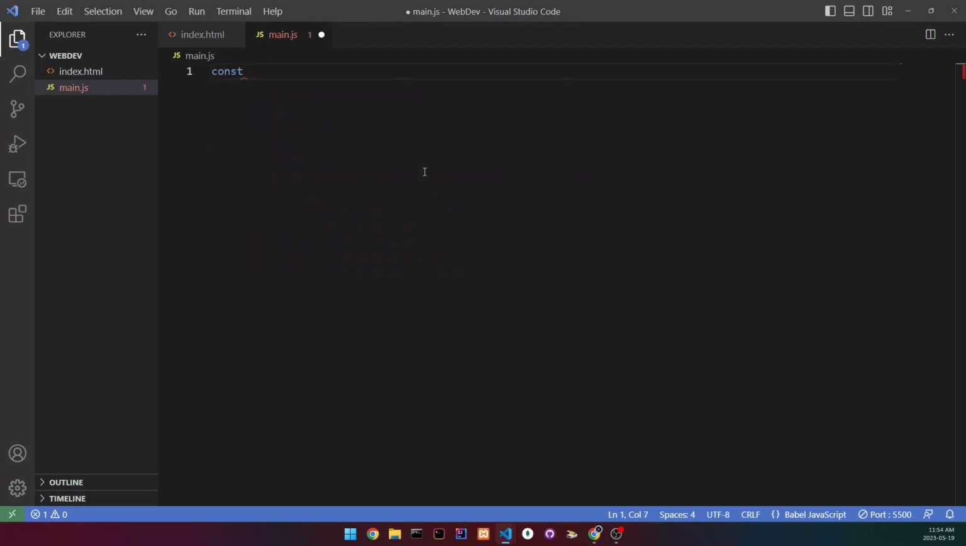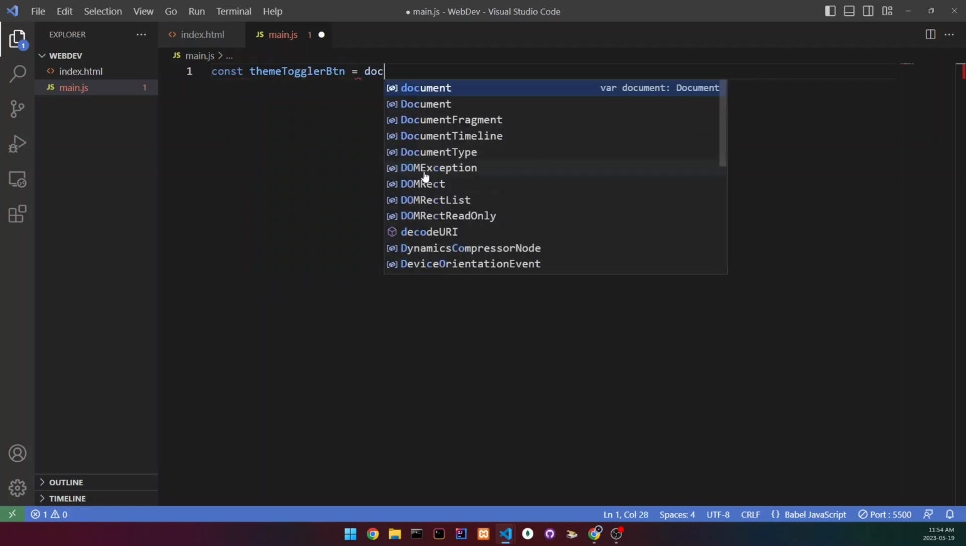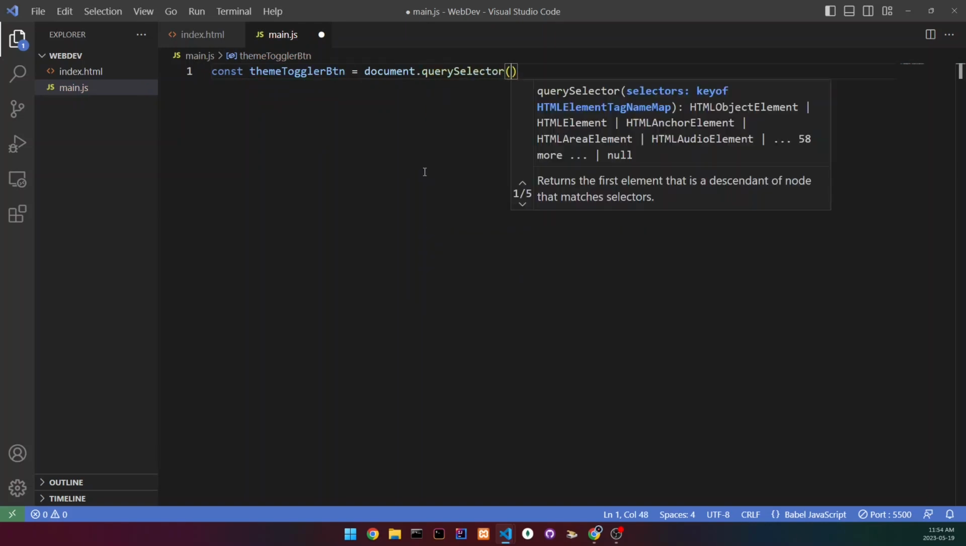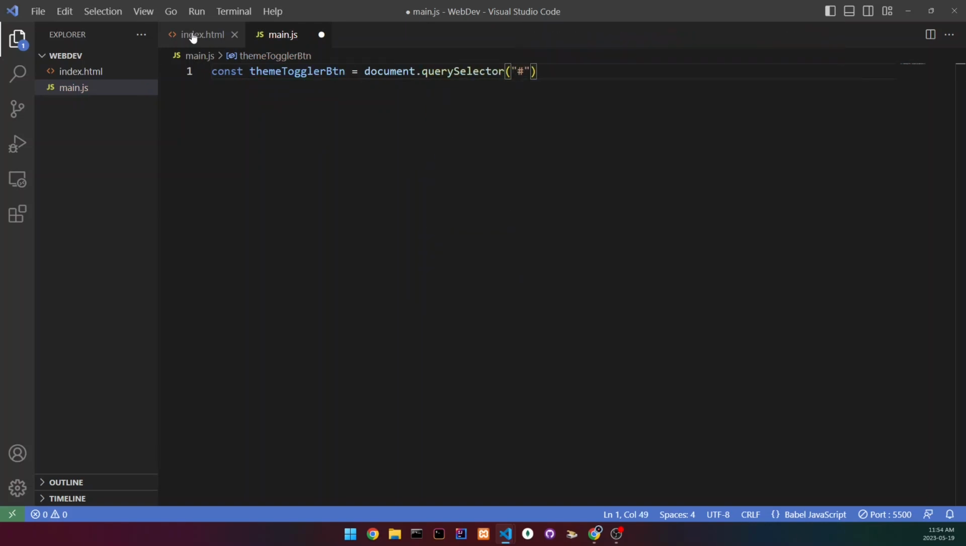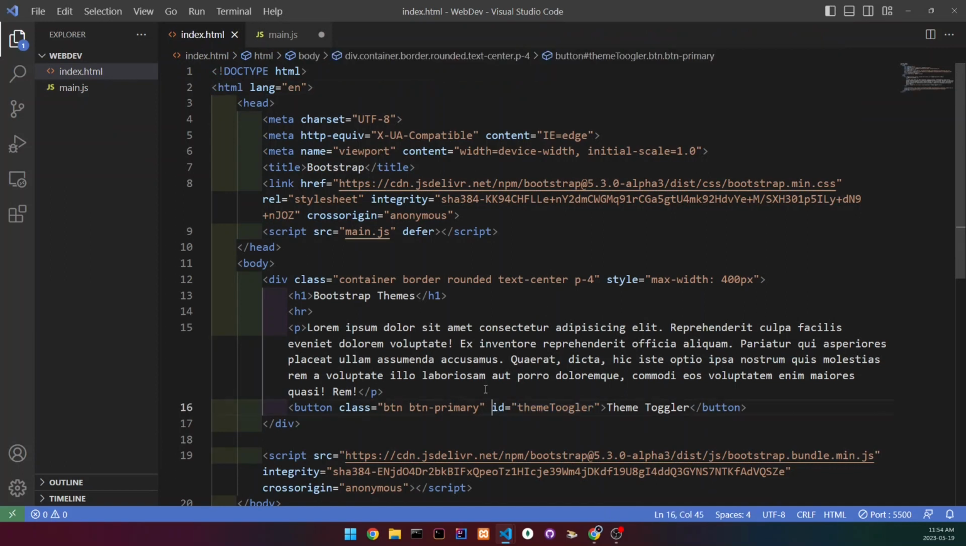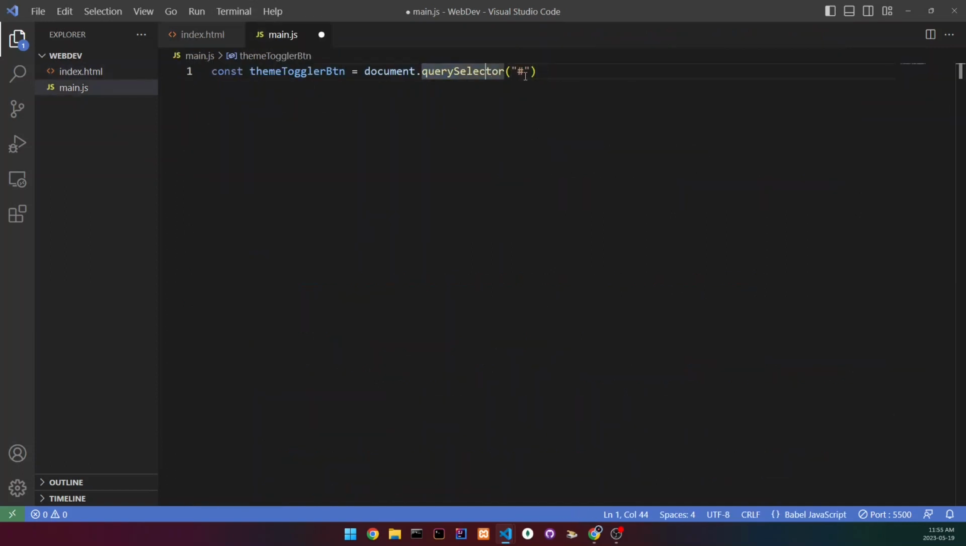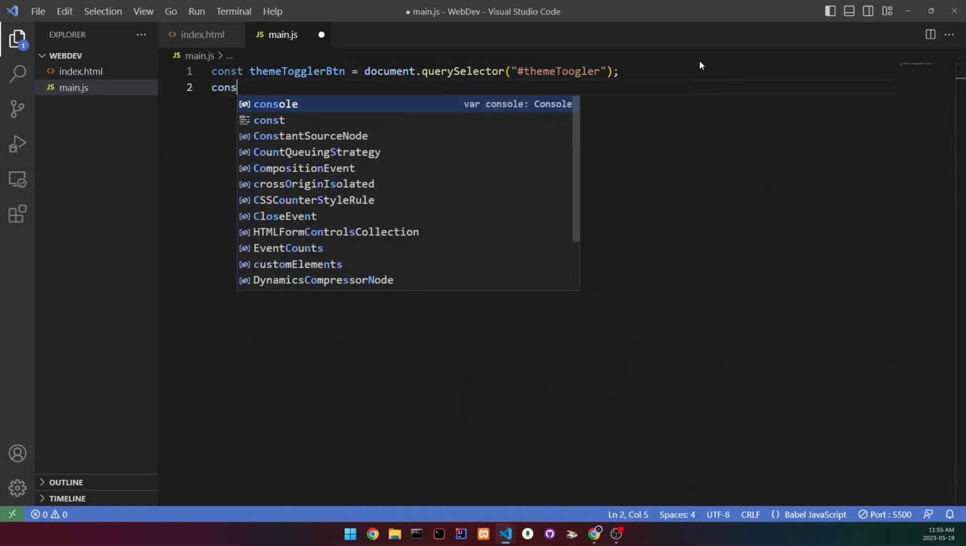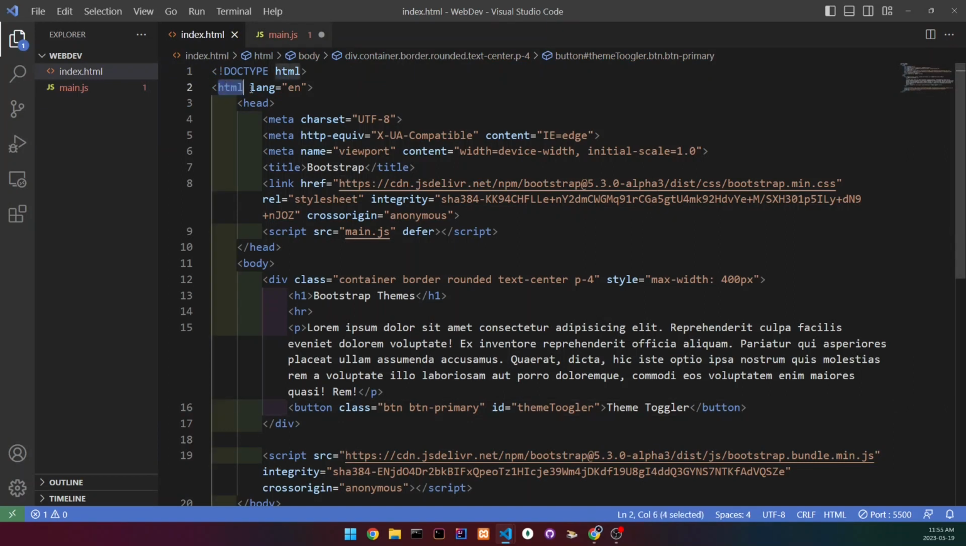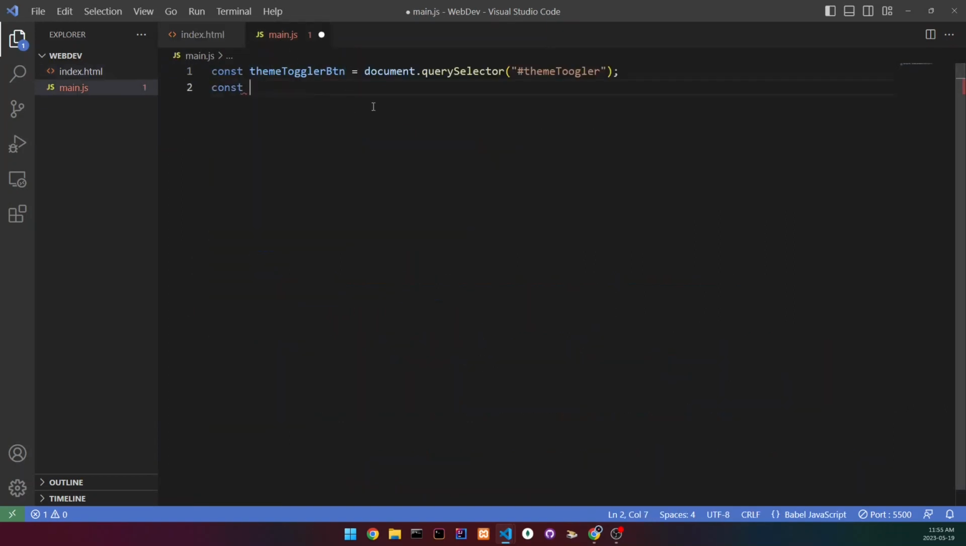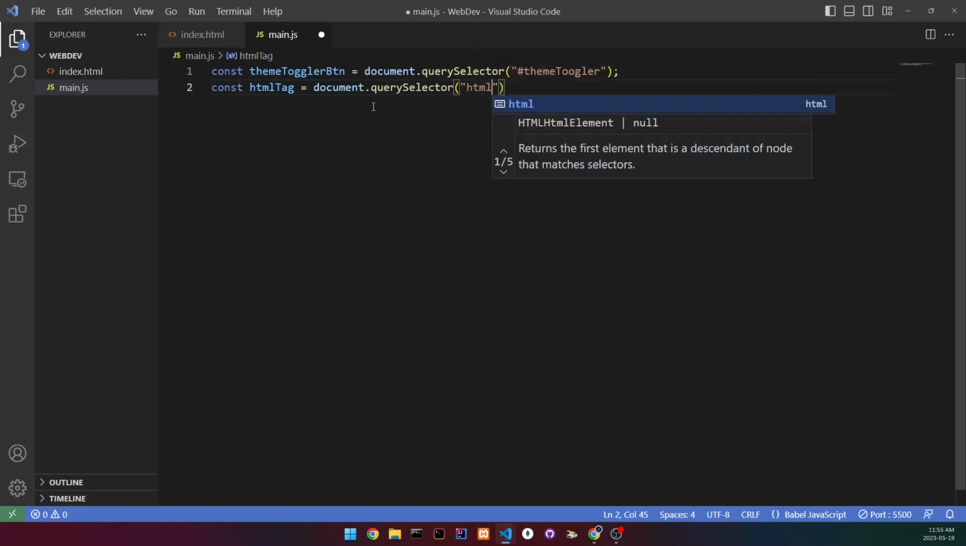So let's start by creating an object, which is going to be the theme toggler btn, and then we're going to set this to document.querySelector. And then here we're going to put the ID of the button that will toggle the theme, and you can use another selector, so you can use the get by ID, but I prefer the query selector. Now we're going to create another object, which is going to be the HTML, and you'll see why later. So I'm just going to call it HTML tag, and this is going to be set to document.querySelector, and then here we're just going to write HTML.